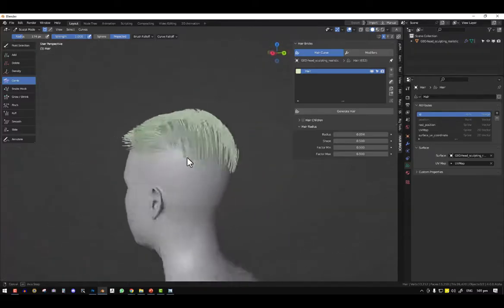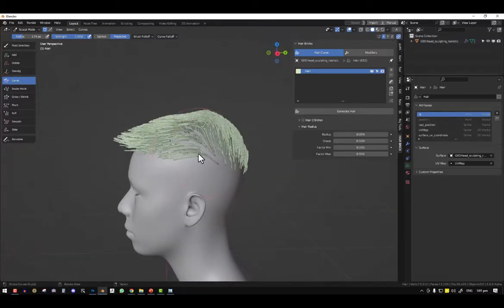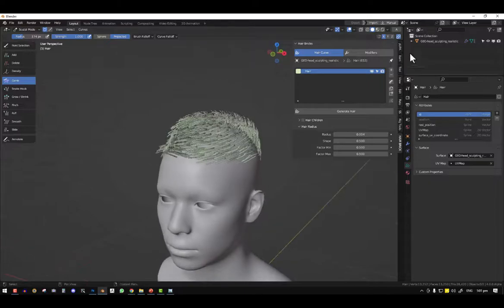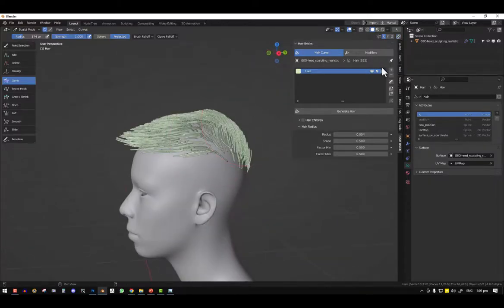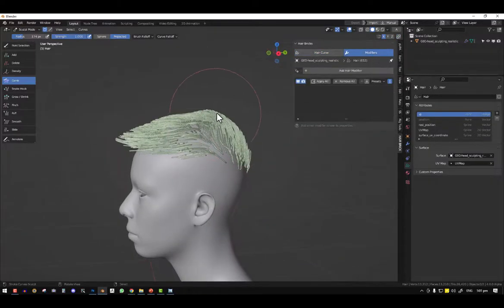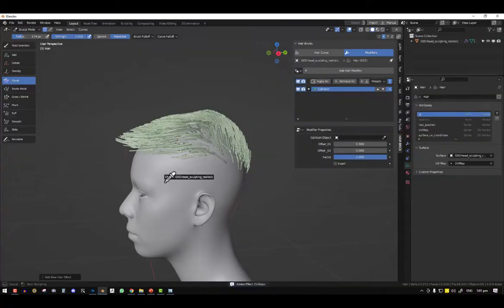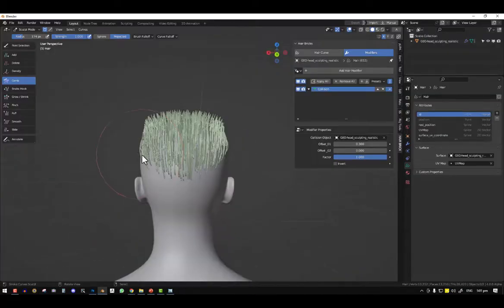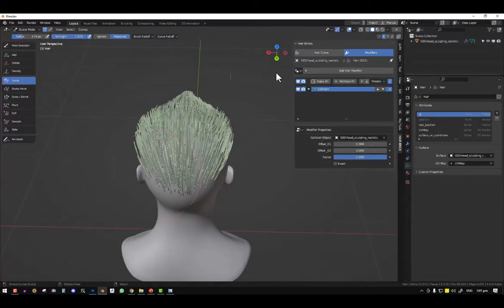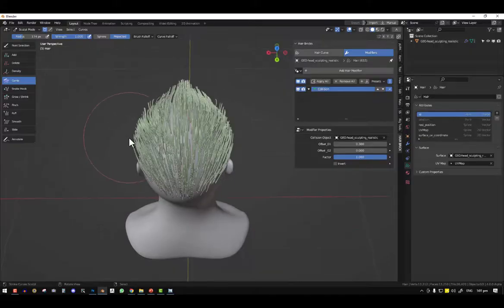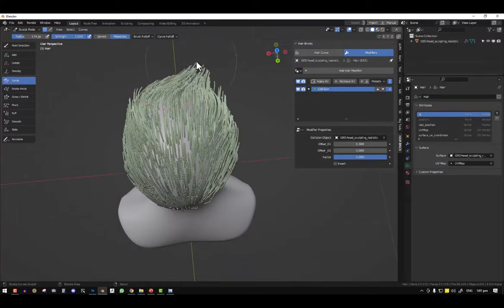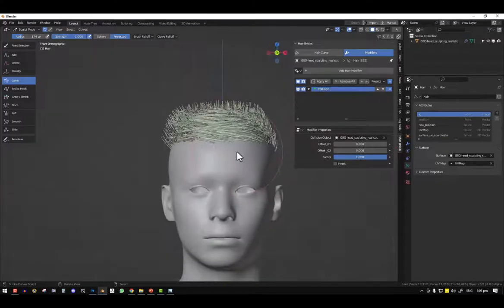So we can see the hair is intersecting, so we can use the force collision. Sometimes it's a bit buggy in Blender, so you can solve that by using Hairbricks' collision system, and that tends to work much better. So I'm going to turn off symmetry for now since I don't need it anymore, and then we can style the hair.